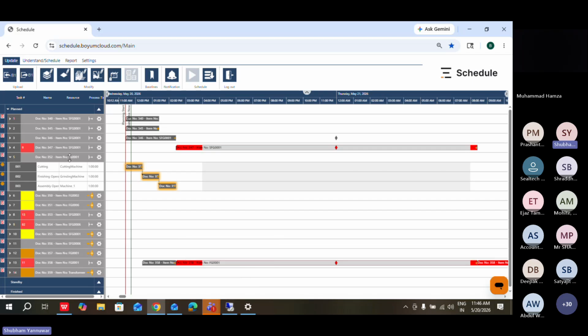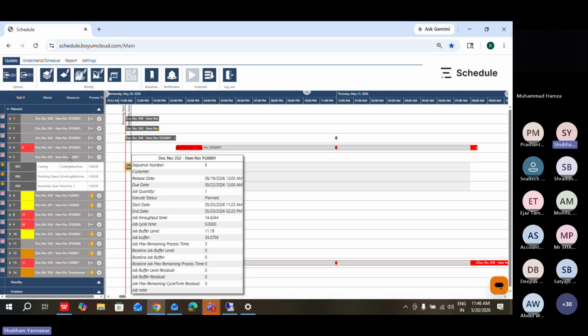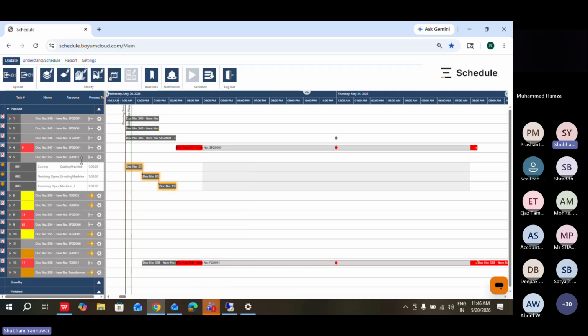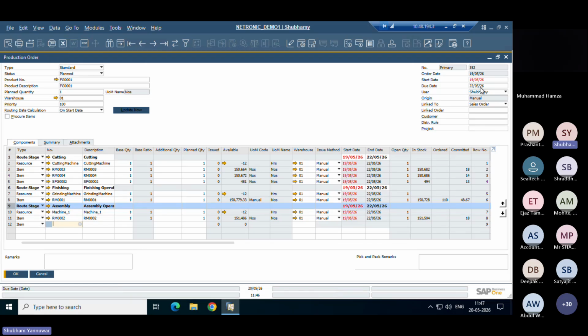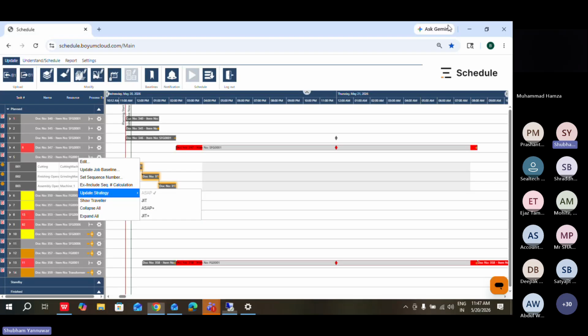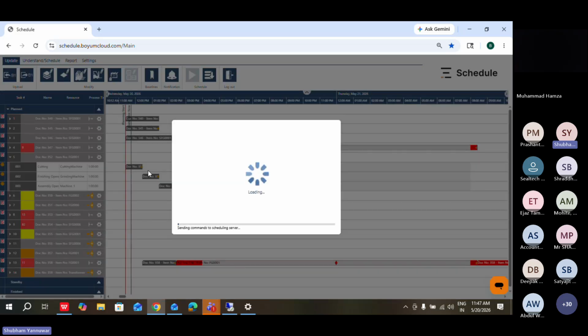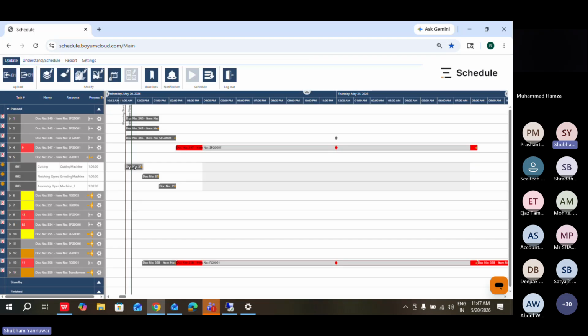Now with the Netronic schedule, you get scheduling strategies of two kinds. You get the forward scheduling as well as the backward scheduling. Forward scheduling is what we call ASAP, or the as soon as possible scheduling strategy, right? So this particular production order, if you see here, has a due date of 22nd of May. And since currently the scheduling strategy is ASAP, you can see that particular production order is scheduled as per the forward scheduling starting from right now.